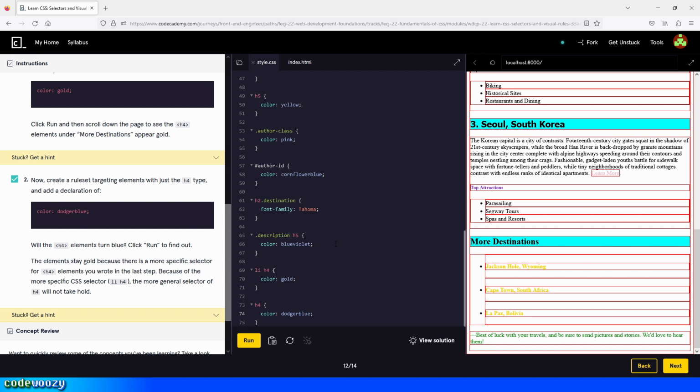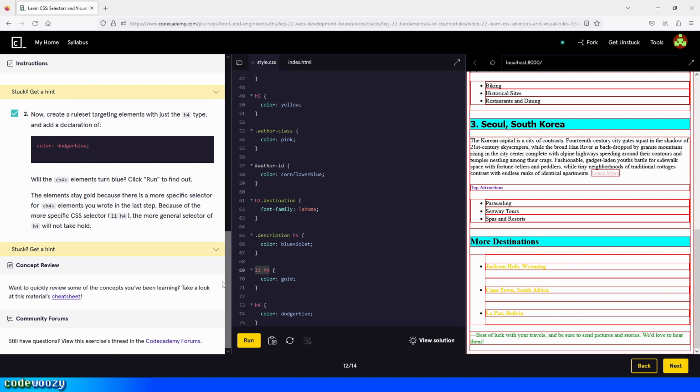Because the rule set that we created right here is more specific, right? But yeah, let's continue reading here. The elements stay gold because there is a more specific selector for H4 elements you wrote in the last step. Yes, exactly what I just said. Because of the more specific CSS selector, this one that we just created, the more general selector of H4 will not take hold. That is correct. Okay. So yeah, let's continue.